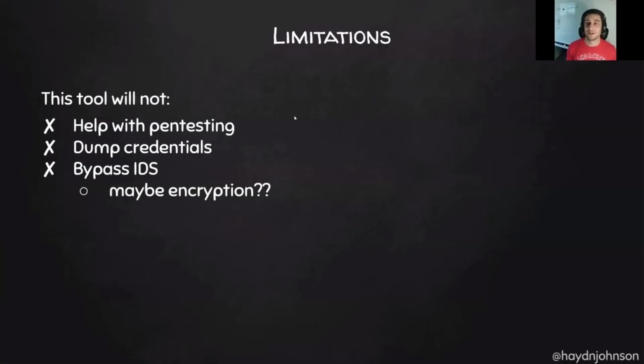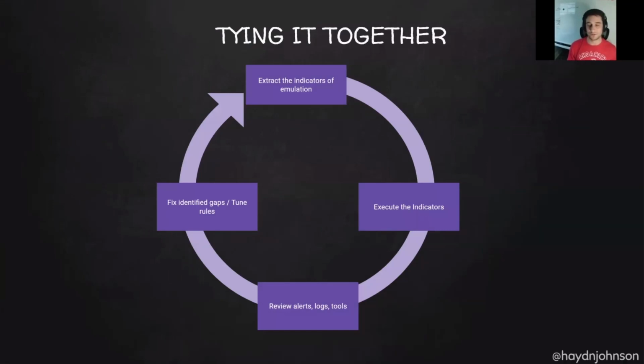Okay. Now the limitations of this tool, again, it's not going to help with pen testing. It's not going to help with dumping credentials. So you can't say module mimikatz, dump LSASS, stuff like that. Might bypass IDS, we'll see. Swapping out the cert for it, yes, but in the code, it's there. It's just you have to use the actual cert itself, like the actual code, not the file.